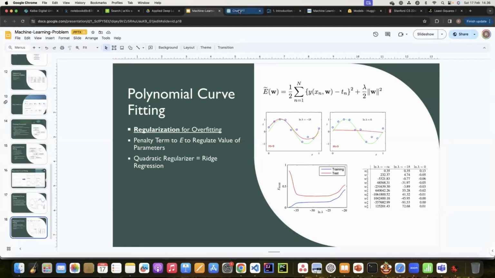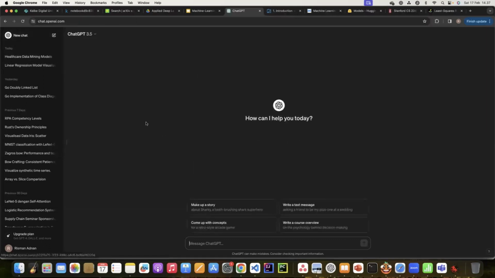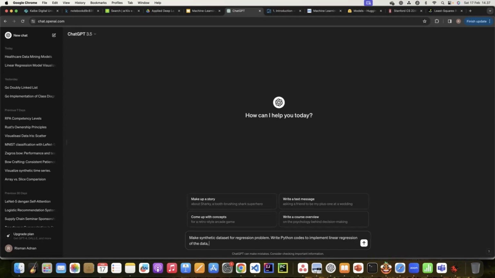Now I want to make a program using ChatGPT, and let's do linear regression. Make a synthetic dataset for a regression problem, and then write Python code to implement linear regression of the data. I want to prompt in the Pet Colorado style, least square.